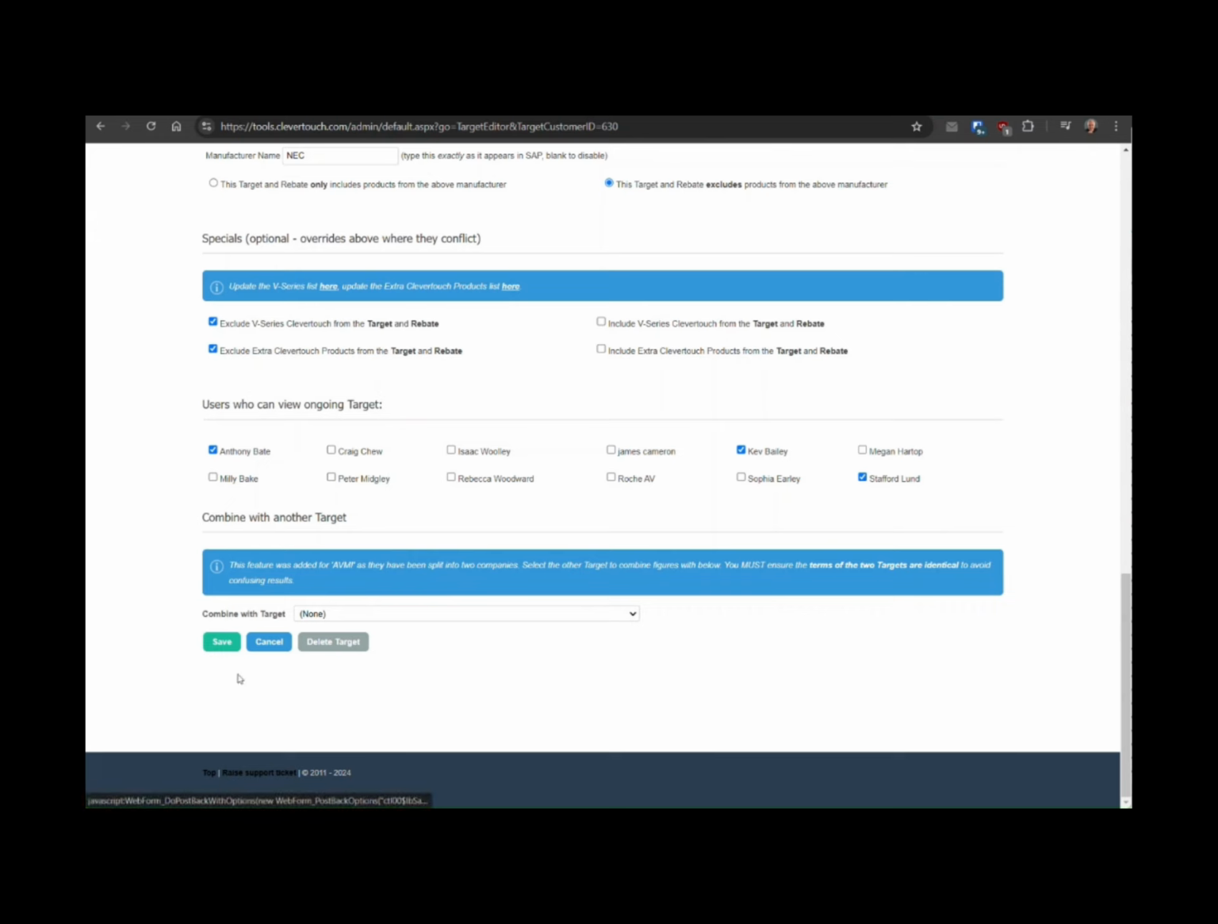Obviously here you can save any changes you've made or delete the target completely. Just going to cancel, go back to the target manager. Just take a second.